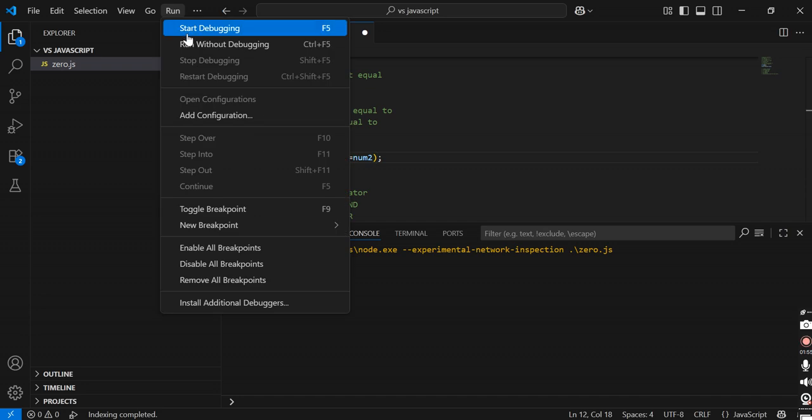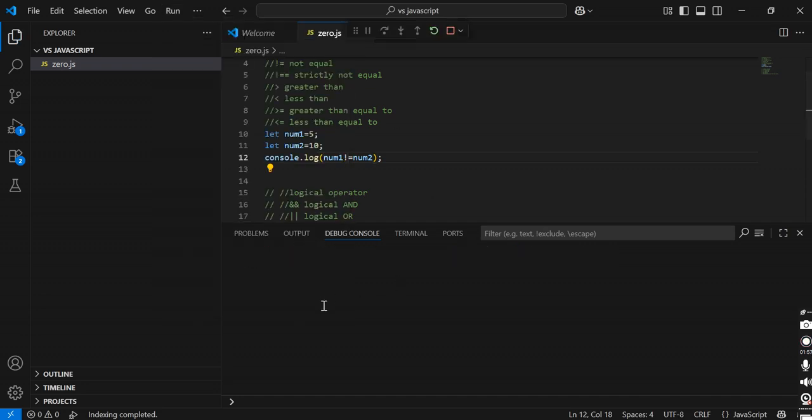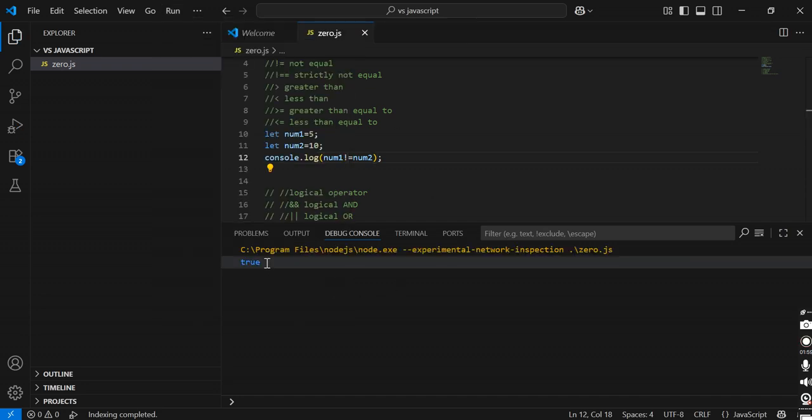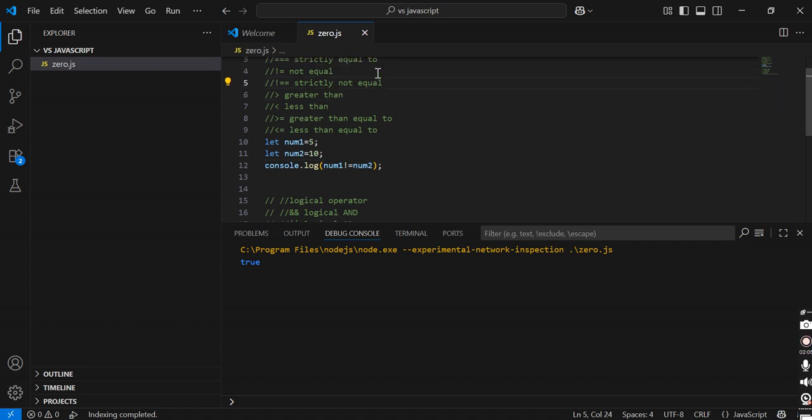Next, not equal to checks if the values are not equal or not. For example, if I run this, then I'll get the output as true. Why? Because 5 is not equal to 10. Strictly not equal to is the same as strictly equal to, but here it checks only not equal to.